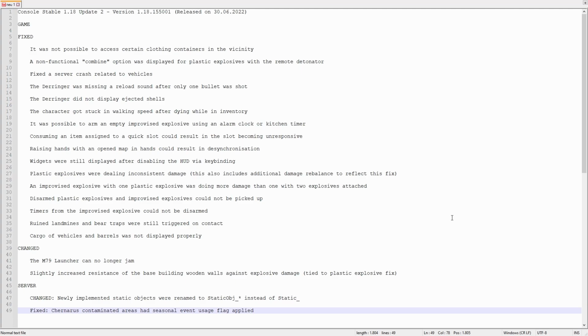Ruined landmines and bear traps were still triggered on contact. Cargo of vehicles and barrels was not displayed properly. Changed. The M79 launcher can no longer jam. Slightly increased resistance of the base building wooden walls against explosive damage, tied to the plastic explosive fix.